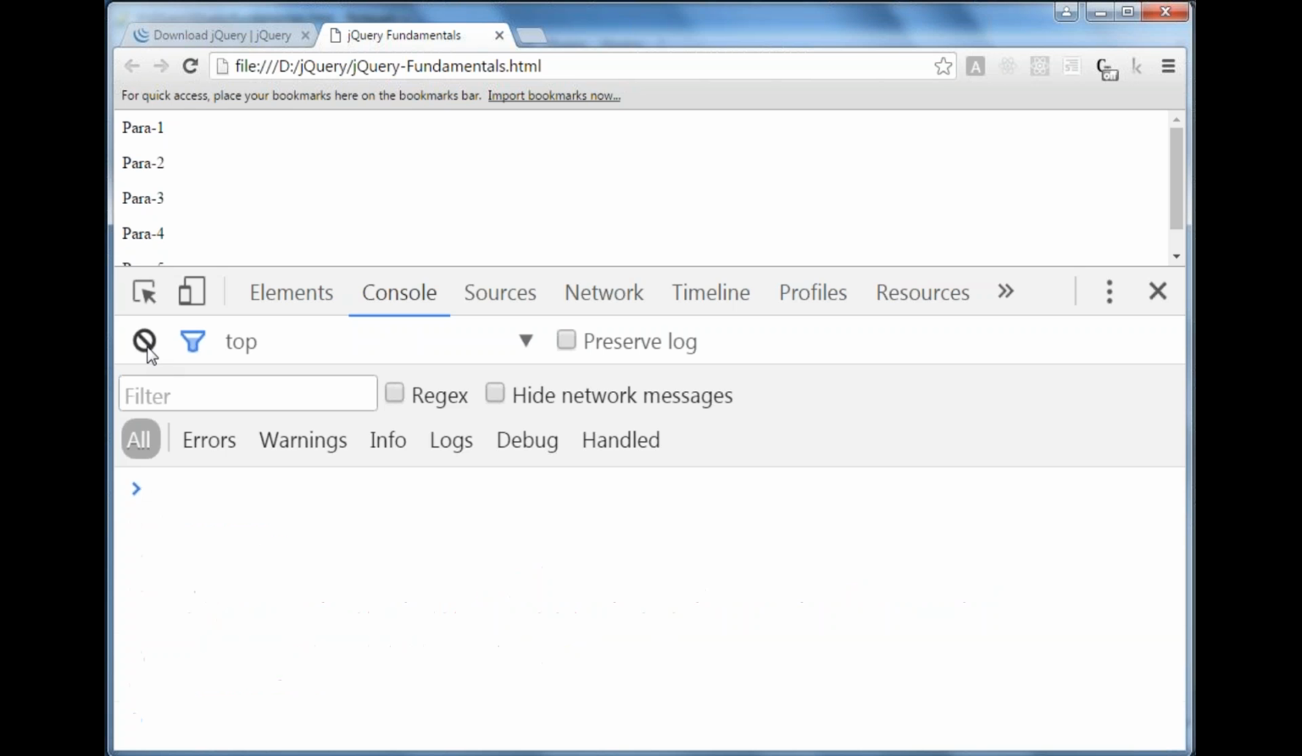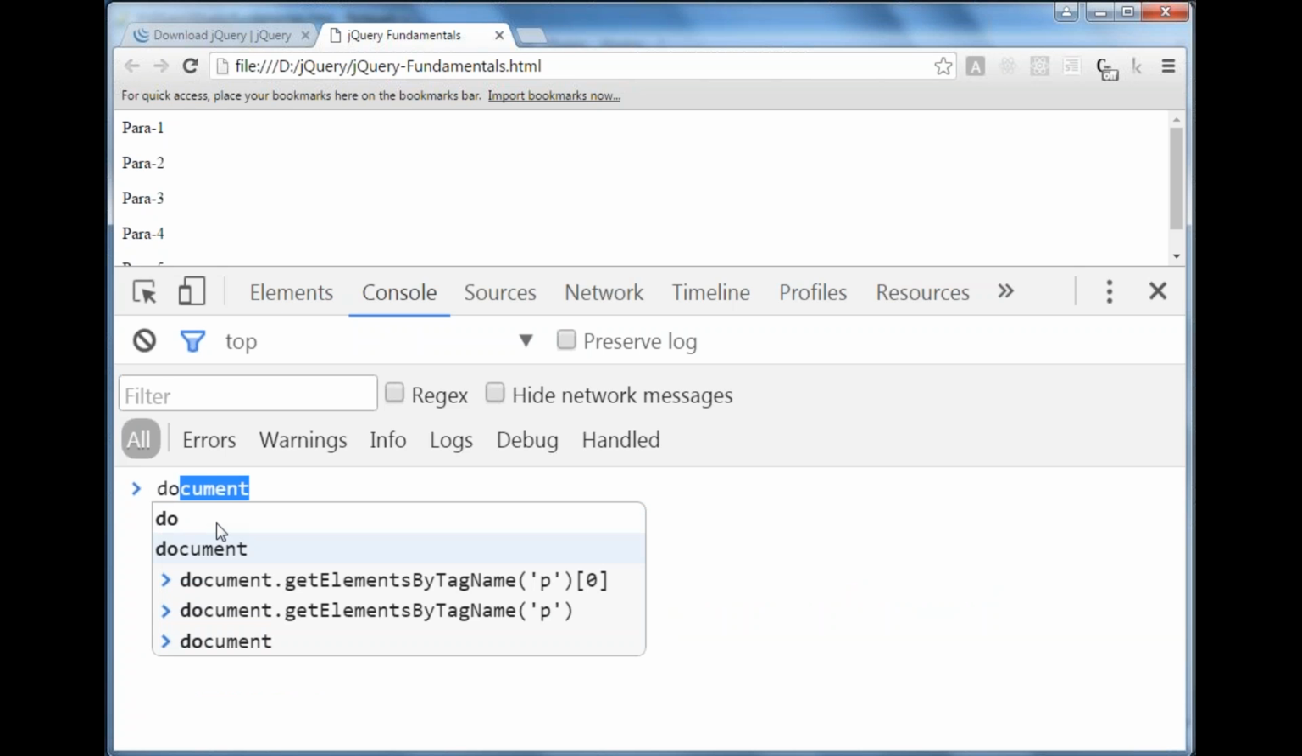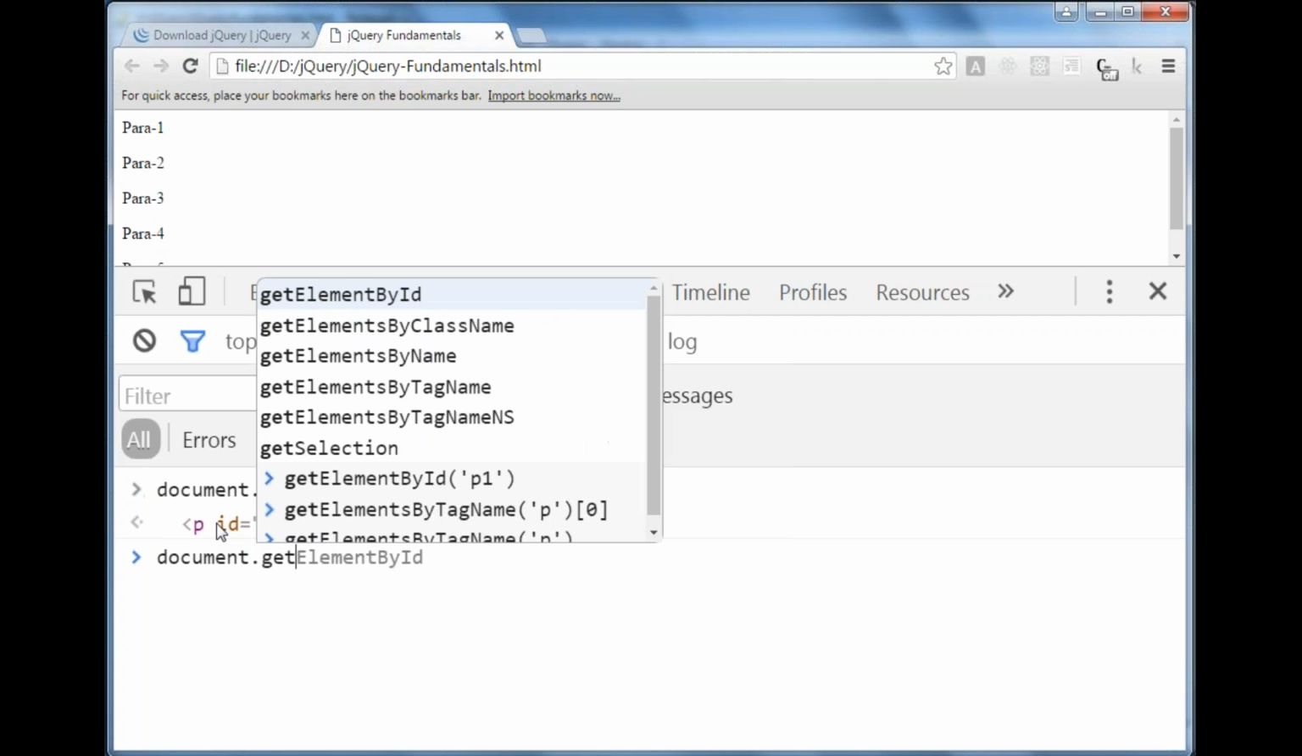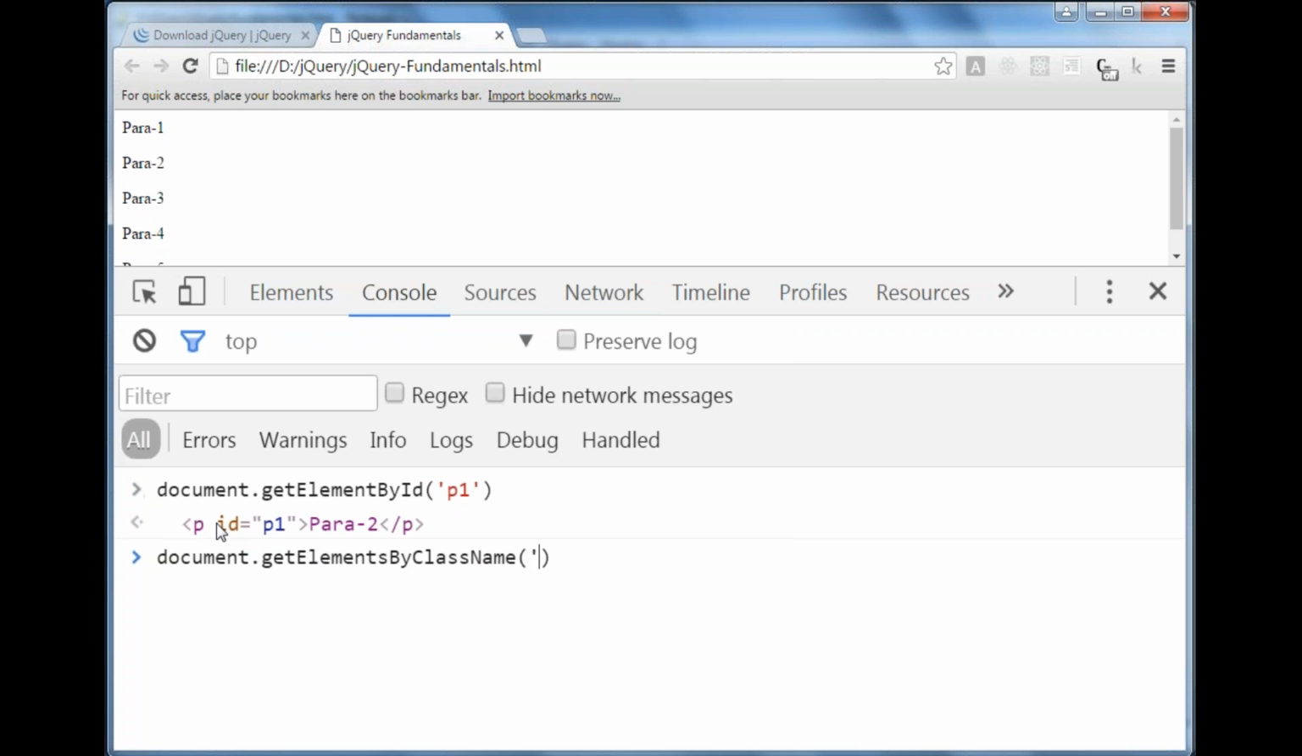Now I want to get the paragraph with the ID p1. For that, we use document.getElementById, and the ID here is p1, so that we can get that paragraph. If I want to get all the paragraphs having a class, we have a method for that too: document.getElementsByClassName, and the class name is para. We can get those paragraphs. So for retrieving these three things, an ID selector, a tag, or a class, yes, we have some methods.